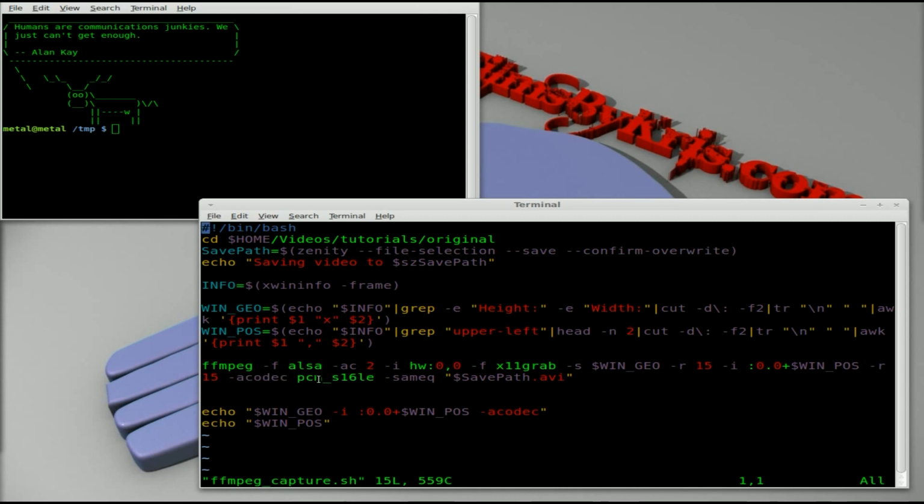And once again, you have different options there. Basically any audio format that FFmpeg can save to. This is just going to be a PCM format here, which is a higher quality WAV file. Correct me if I'm wrong on that. Then we got -sameq. That's just so that we're saving to the same quality that the screen is saving as.